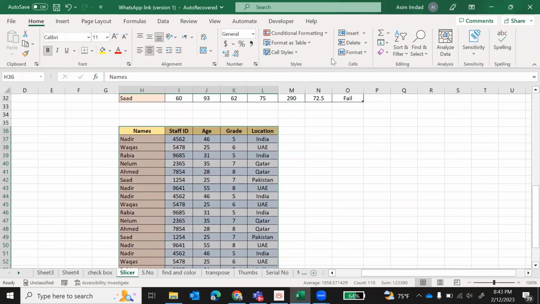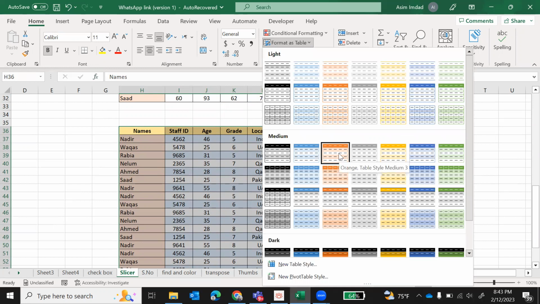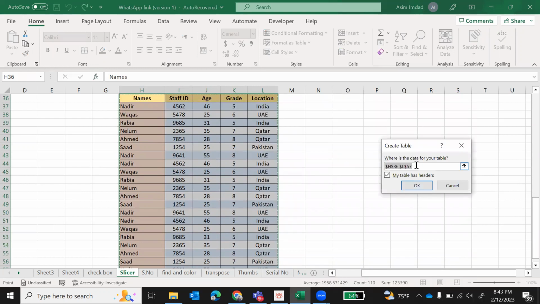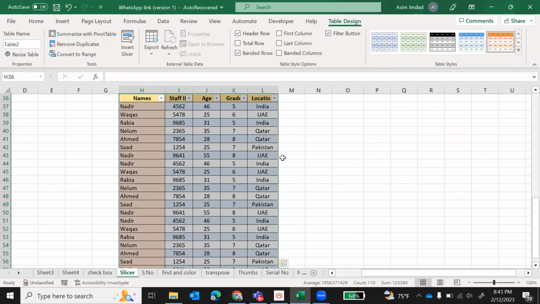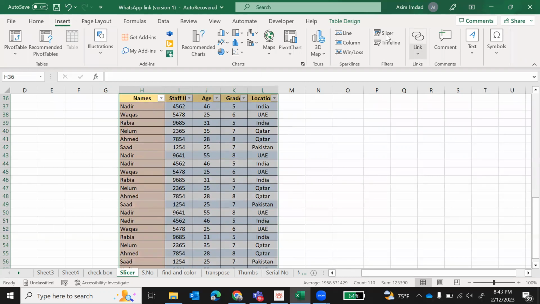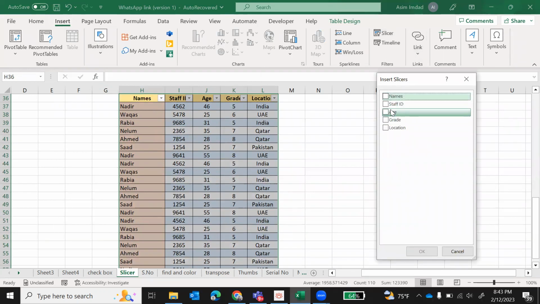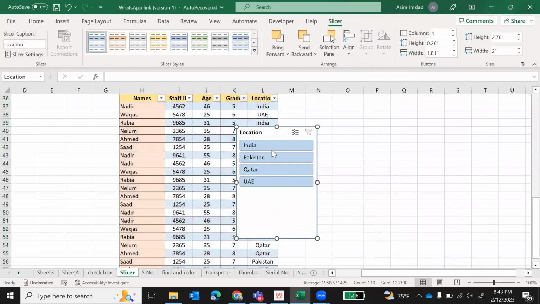go to the Home tab, Format as Table, select any table. I will choose a different color this time. This window will appear. Make sure this checkbox is checked. Press OK and keep this table selected. Go to the Insert tab, Insert, Slicer. Now you can see it automatically picked all of your headings: name, staff ID, age, grade, location. You can select any one. I will select the location. Press OK. This window appears.